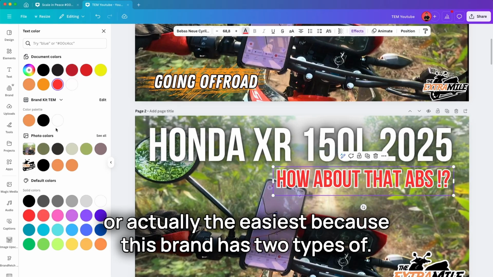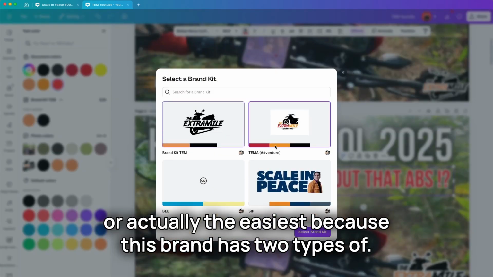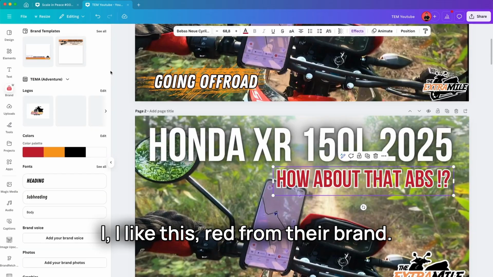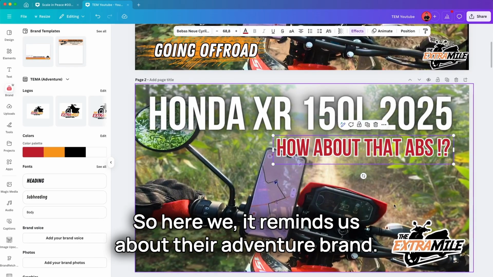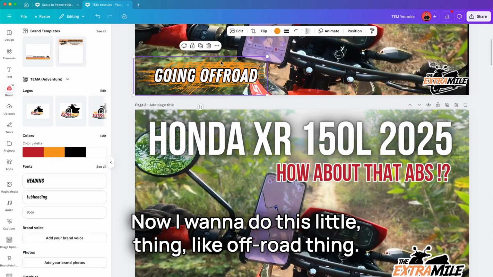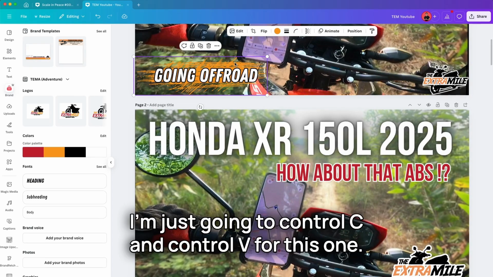Or actually the easiest, because this brand has two types of brands, I like this red from their brand. So here it reminds us about their adventure brand. Now I want to do this little off-road thing. I'm just going to Control C and Control V for this one.